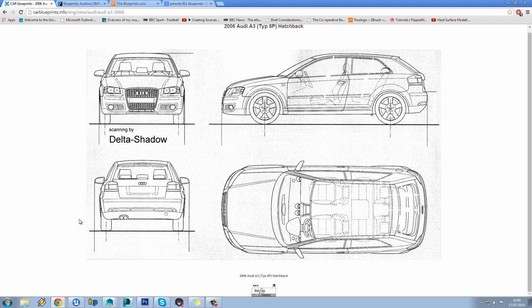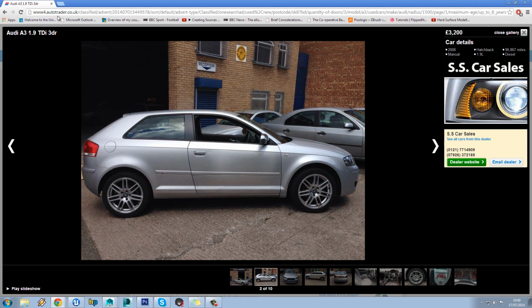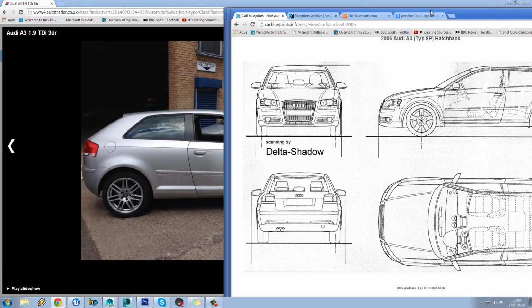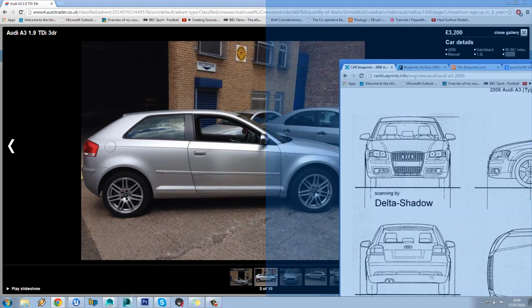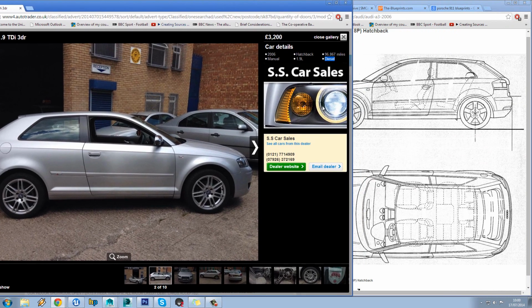Once I've done that, there's a couple of other important things that we're going to need to get. One thing we're going to need to do is edit these blueprints, and the next thing we're going to need to do is go on something like Auto Trader and put in the exact car model that we're looking for. We can see here we've got Audi A3 2006 hatchback version, and it is diesel, but that doesn't really matter. So if we compare this to our blueprints and check how accurate these blueprints really are.